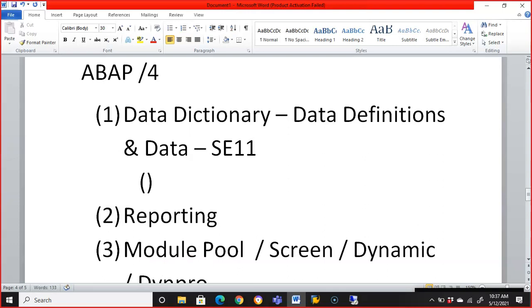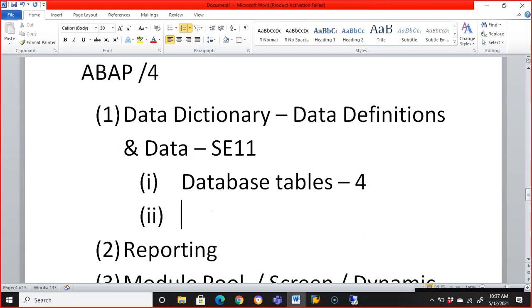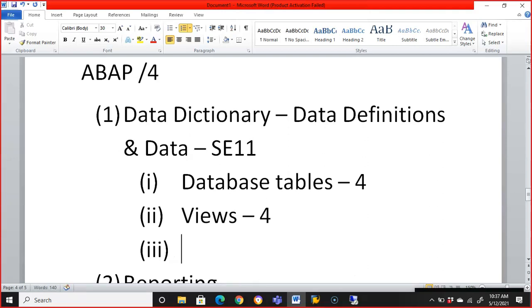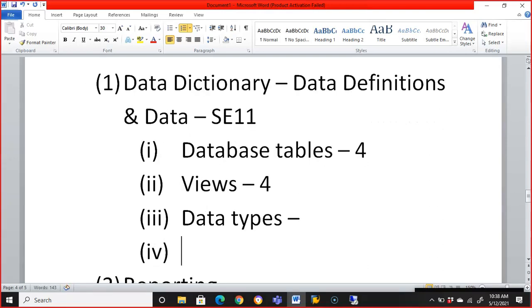In this again, we'll have data dictionary objects like database tables. So creation of database tables, we are going to do somewhere in 4 projects. Okay, and views. In views, we have 4 different types of views. So we'll have 4 projects here, and then we'll have the data types. In data types, we don't have any kind of project because it's a small concept which we'll be including in the above projects.